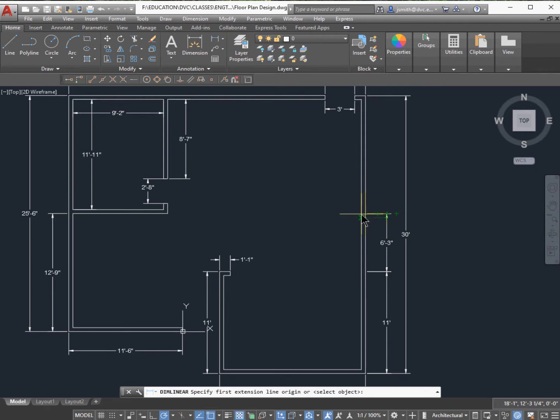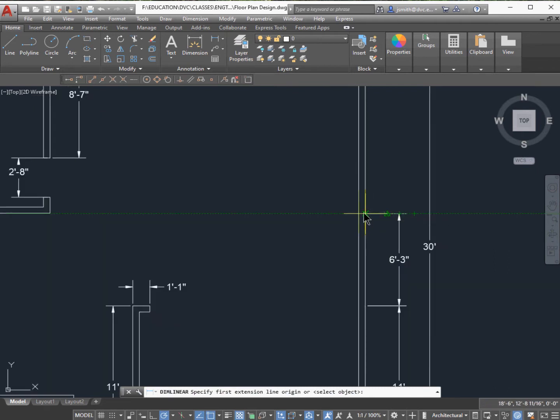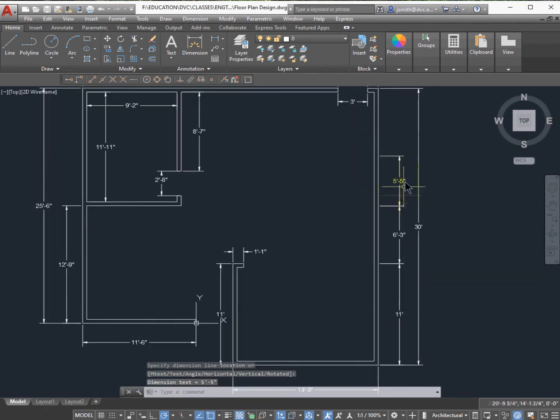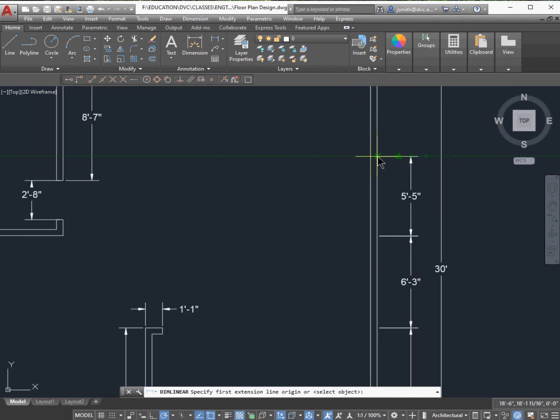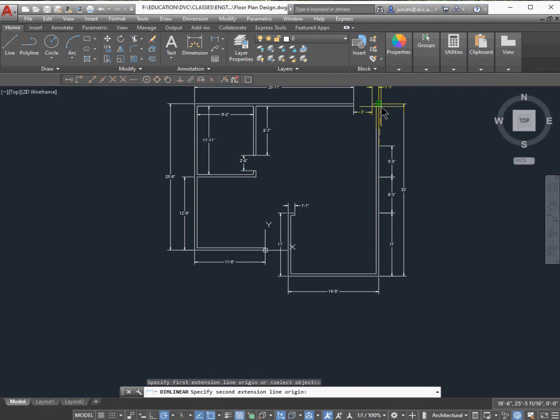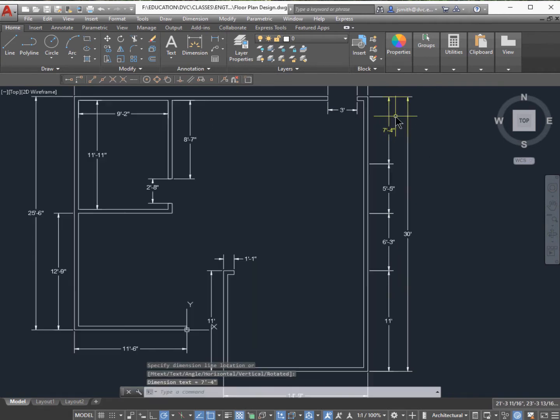So I have the polar snap. I'm snapping on the wall, making sure I have that gap. And then I'm pointing my mouse up, and in this case, it'll be 5 feet dash 5, and enter. And you'll see it's 5 feet dash 5 inches. And then I'll go ahead and put the last one on this side of the floor plan, and this will be 7 feet dash 4, and snap it on so they're vertically aligned.